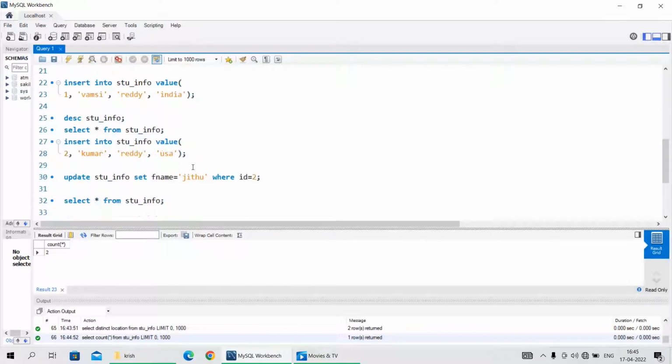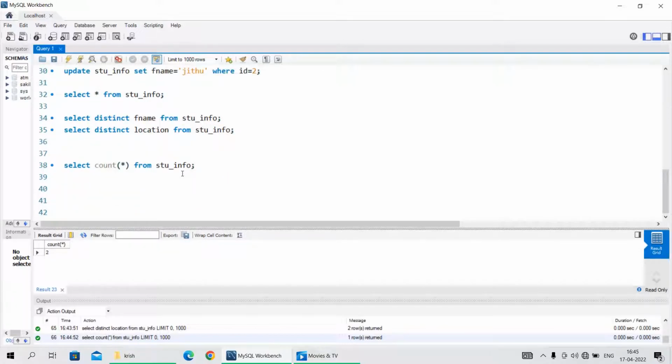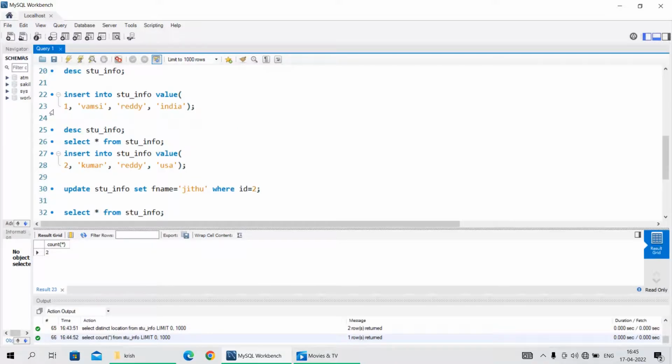So these are all about today's topics: insert, update, select, distinct, and count. I think these are very simple queries. Yeah, here I made a mistake because I forgot to change the row number, so that's why I got an error. So this is all about these queries, and in the next video I will explain about constraints.